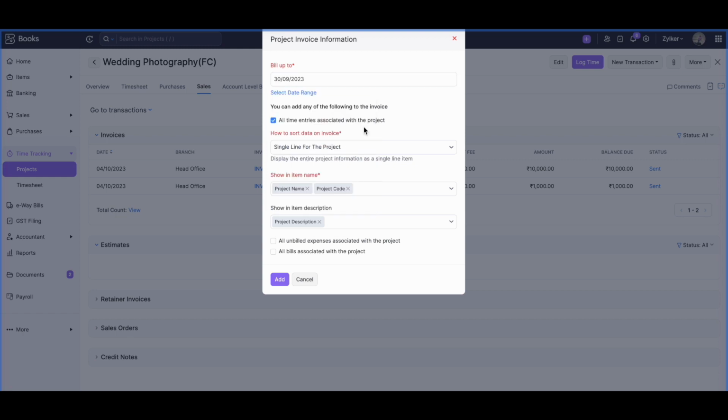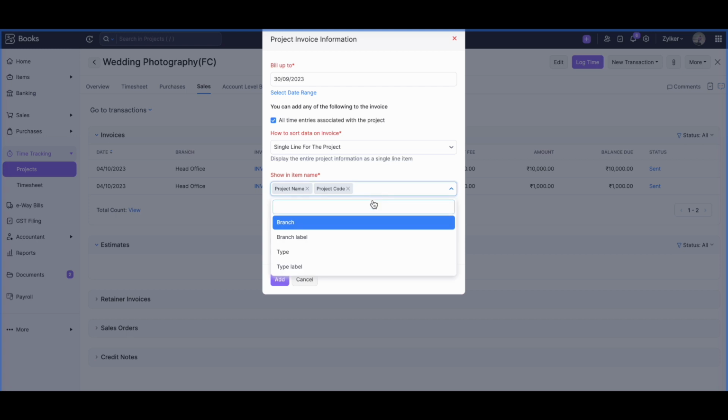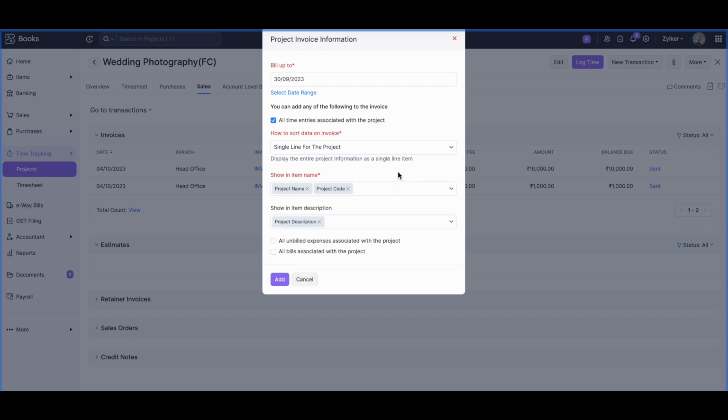You can choose the date and you can select whether the time entries have to be associated with this project, or you will have to have a single line for the entire project. You can show the items to be displayed: the project name, the project code, and if there are any branch or type available, you can choose them to be shown at the item level. And if you want to display the description of the project as well, you can choose it here.